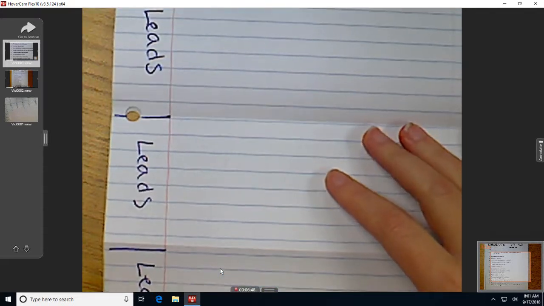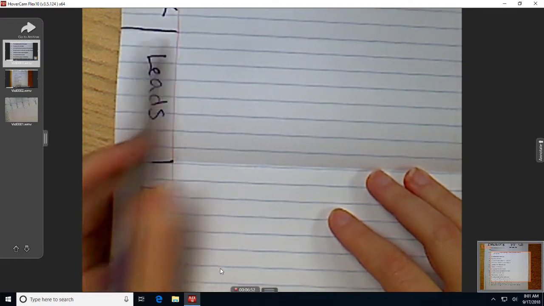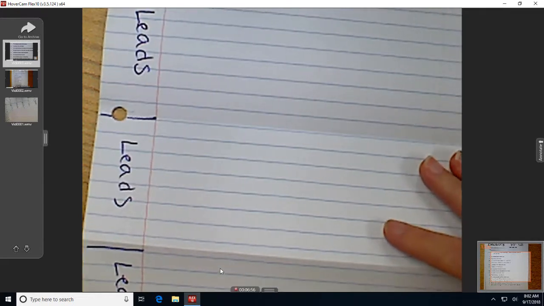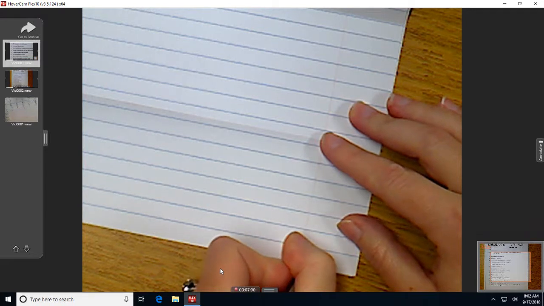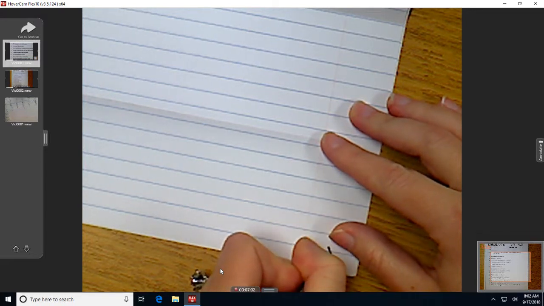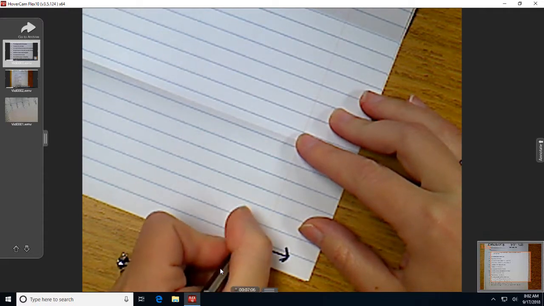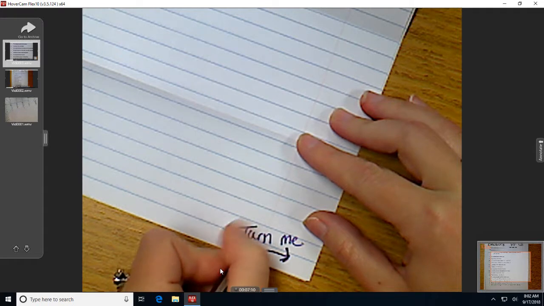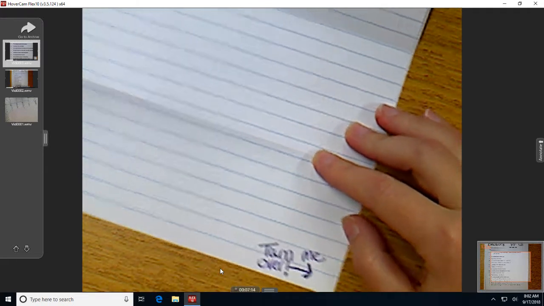You can see on mine, I've drawn a line on my fold so that it's easier for you to see where my breaks are. Okay? Now come down here on the very bottom in the corner. Draw yourself an arrow and write "turn me over." Okay? Because the most important sentence is going on the back.